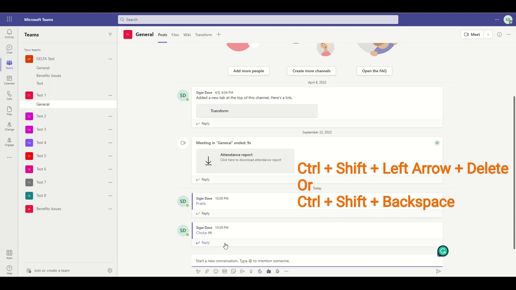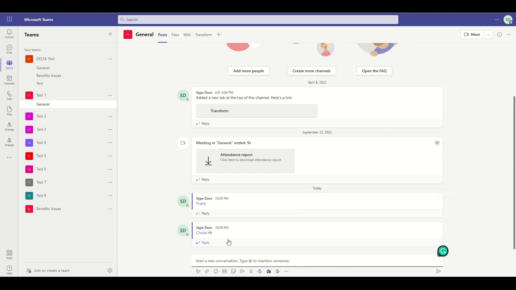Okay, so I hope this is the way you can use the first name or last name of your colleagues to call them in or mention them in Teams.